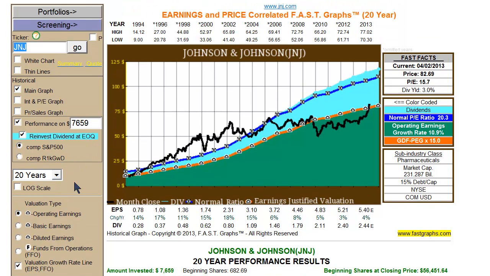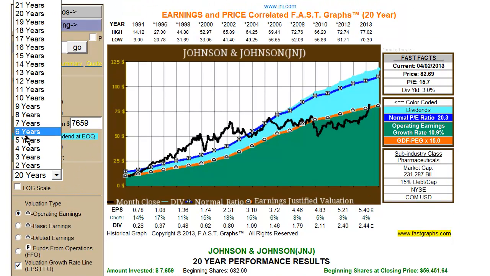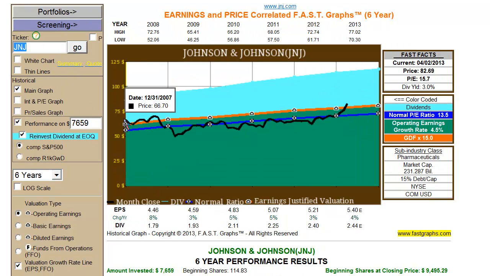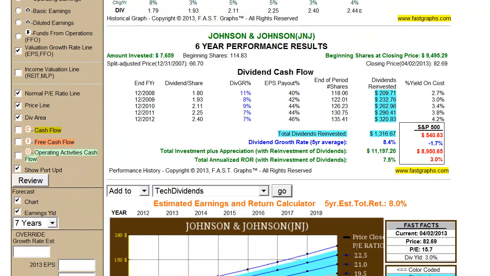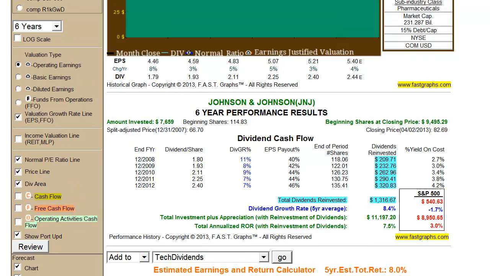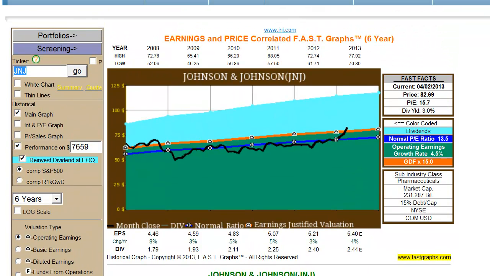If you say you owned Johnson & Johnson for the last 5 years or so, you could draw a 6-year graph, and you'd be assuming that you bought Johnson & Johnson on this day and held it to here, but you could see what your performance has been and what dividend reinvestment would have accomplished for you. So we hope everybody enjoys this new feature. It's real simple to use.